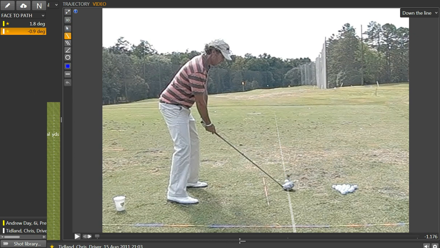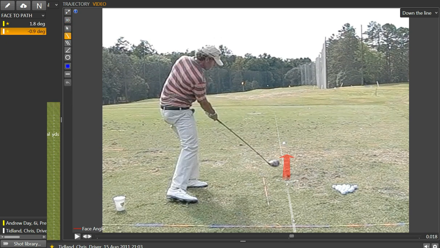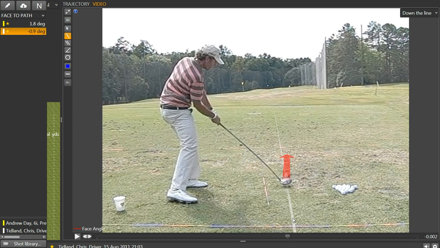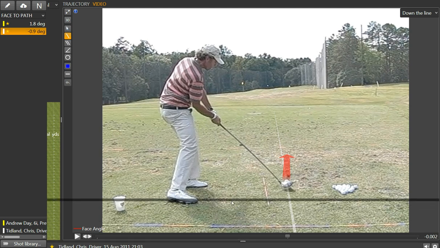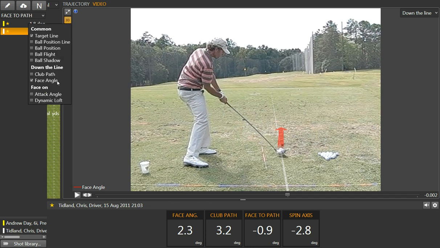So if we take this shot, for example, here, and I bring up the face angle at impact, what we can see from Chris's swing is that the ball at impact starts slightly to the right of target. So the face at impact is pointing, let's have a look at the data, 2.3 degrees to the right of the target. So that's where the ball will initially take off. What I can do is bring up the ball flight. So the ball starts right of target.